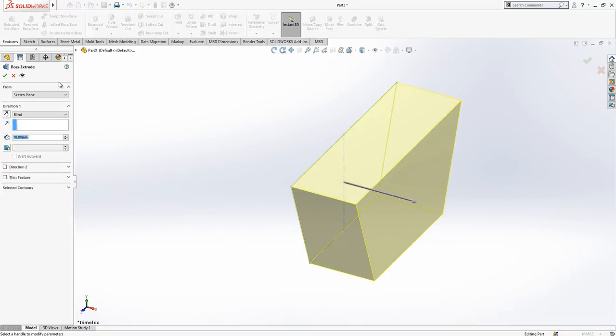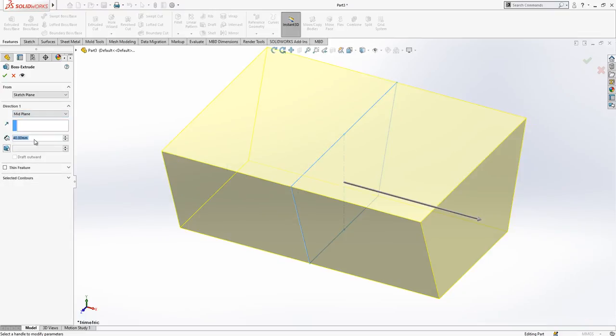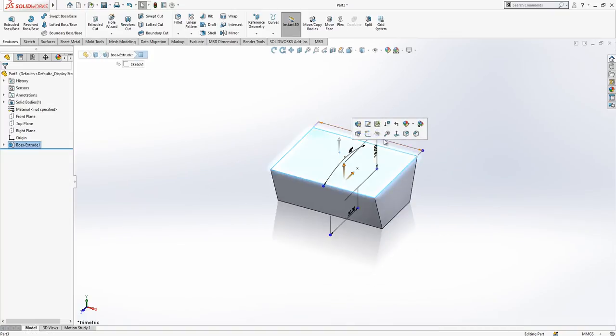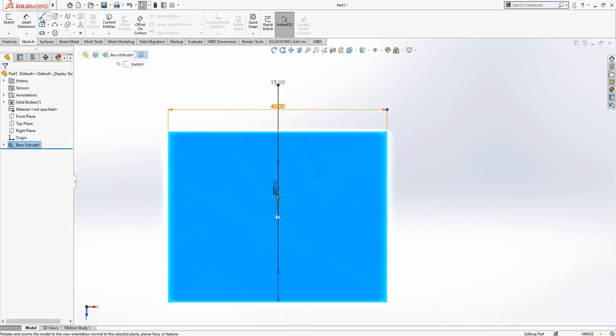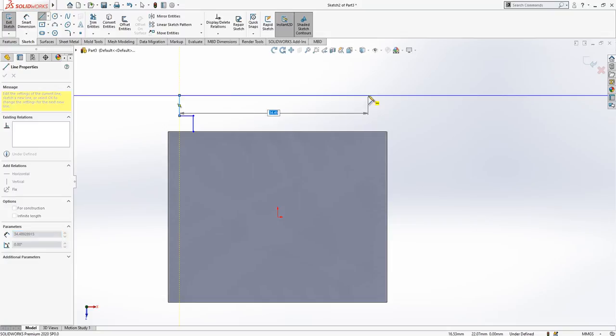On Extrude Boss/Base, we make a 40 millimeter extrude, but in the mid plane. Now our part is 40 millimeter. We click on our top plane and we look normal to and create the next sketch. Simply a sketch which will look like this.